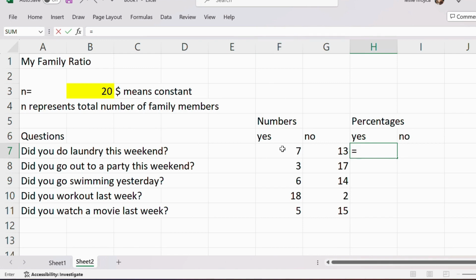I put the equal sign, and as you can see, the yes number 7 is in F7. So all I had to do was click on that. Now we have to divide it by our constant number, which is 20. I'm going to click on B3, which is 20. And to make it constant, we have to use our dollar sign, which I'm entering now. And then we click enter.